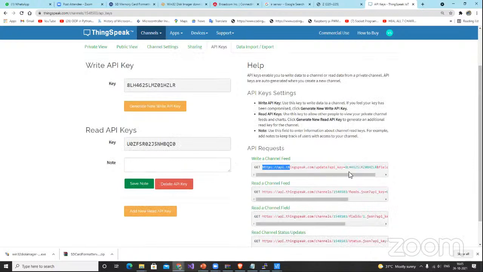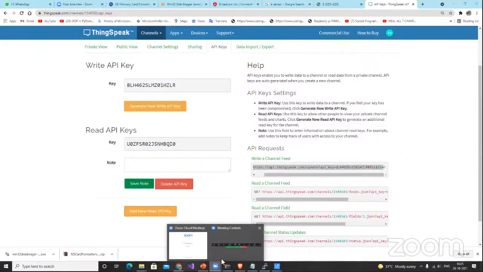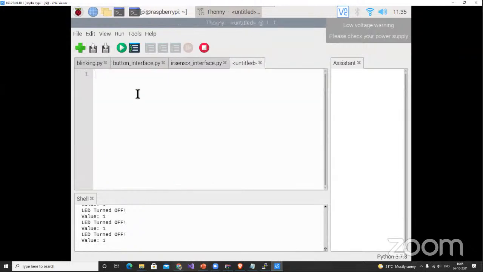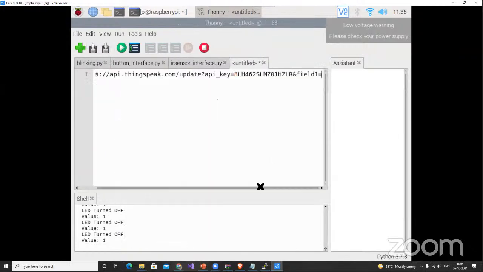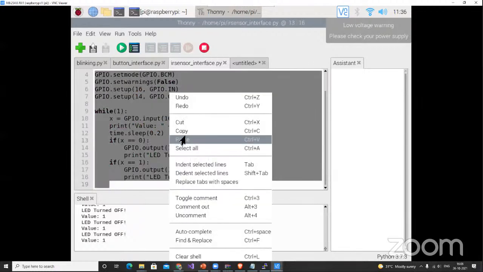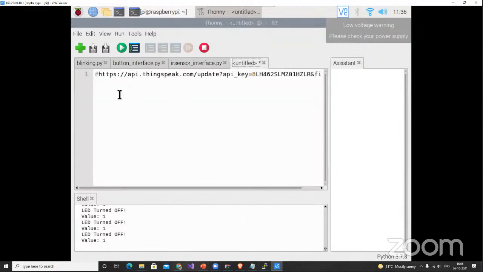Come over here to the API keys. Here you can see this is the request we are actually going to send, a GET request. Just copy it over here. No need to paste it anywhere. Just create a new program, comment it over here, and paste it. What I'm going to do is copy this program and paste it over here.